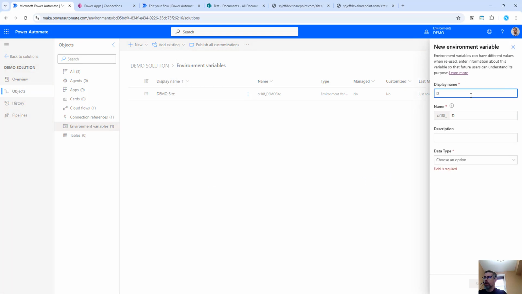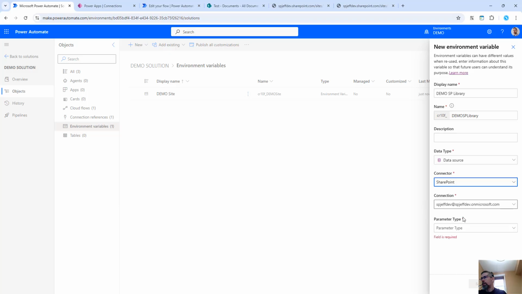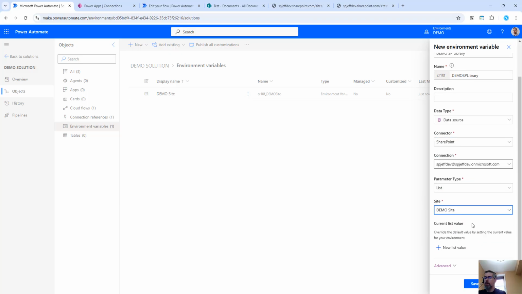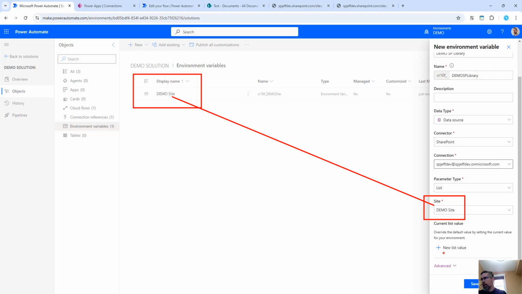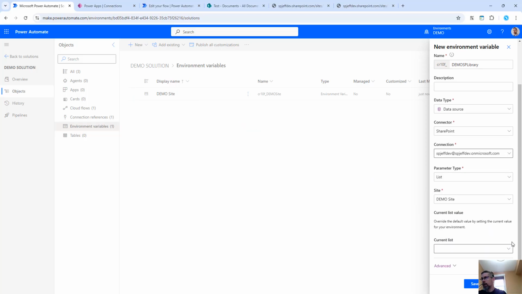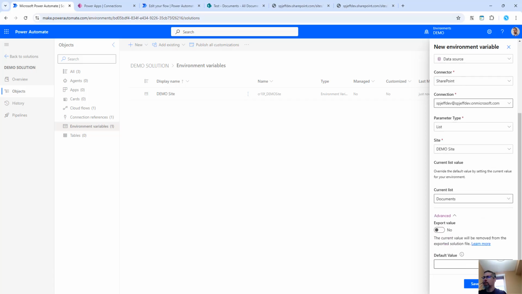So in this case, we'll do demo sp library. Same thing, data source, SharePoint. It's a list type. The site is our parent variable. That's why we did that a minute ago. We need to have the parent site variable first, so now we can go ahead and choose the child for the list. And here we'll do documents, and you can do some default values and what the current value is.